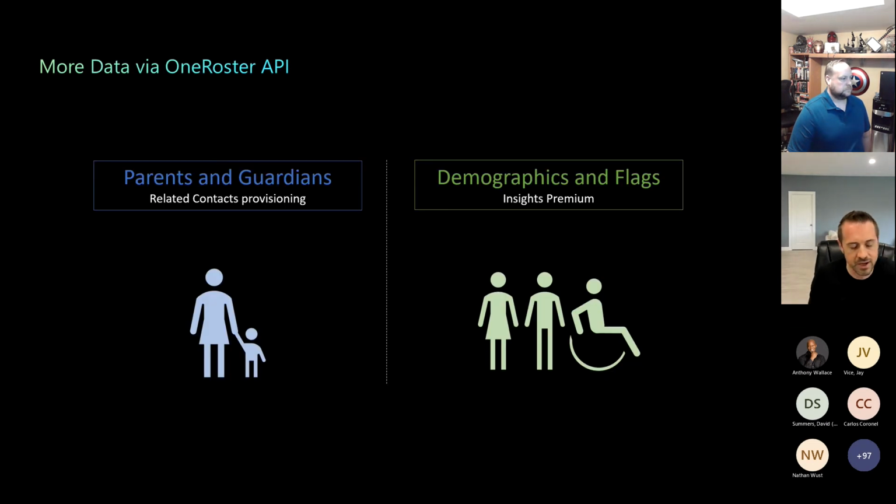The other thing that we've done on our API connectors is we've added additional data types. And so now we're going to start supporting parents and guardians and demographics and flags data through those API connections. Previously, that was only a CSV thing. And so now if your system supports API, you'll get that.